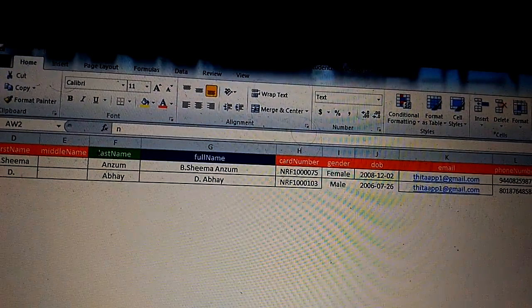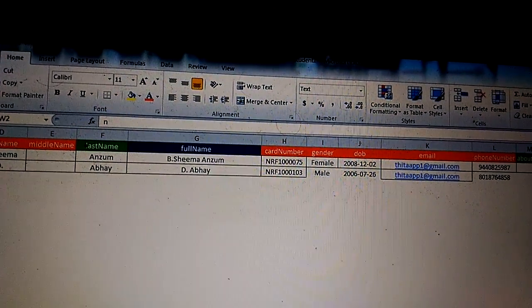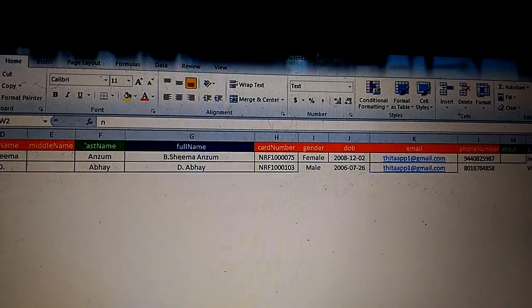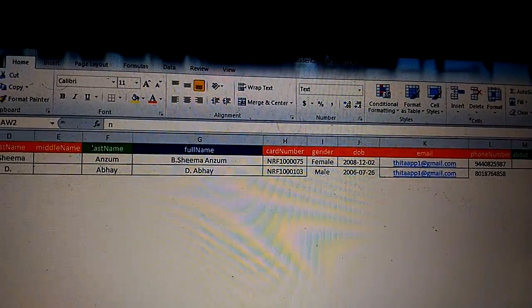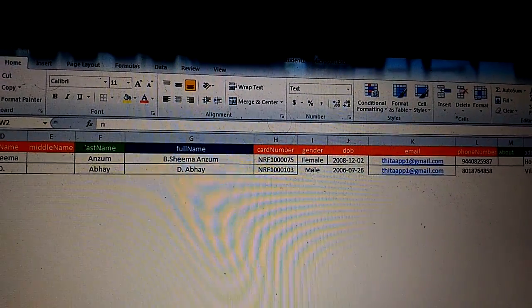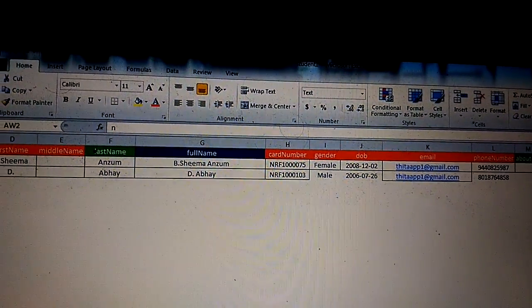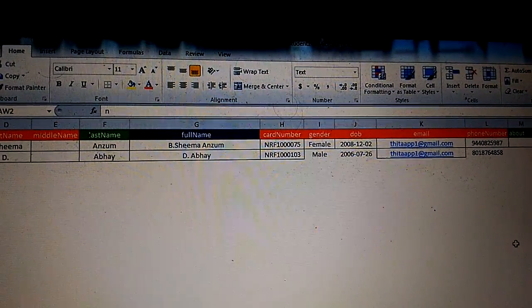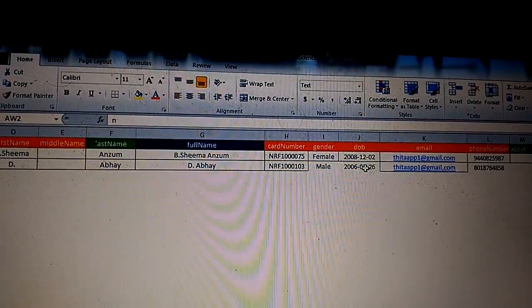So use the tool, use Notepad as an ASCII editor. It will not change the design, or it will not change anything. So make sure you use these tools and correct it. Thank you.